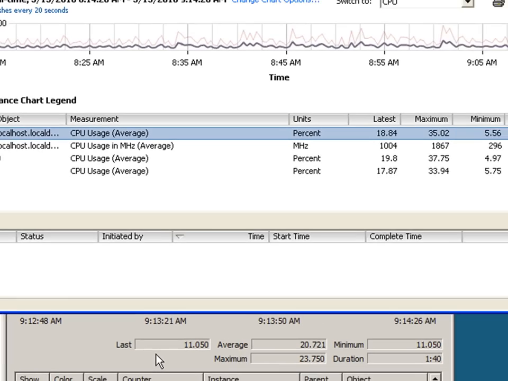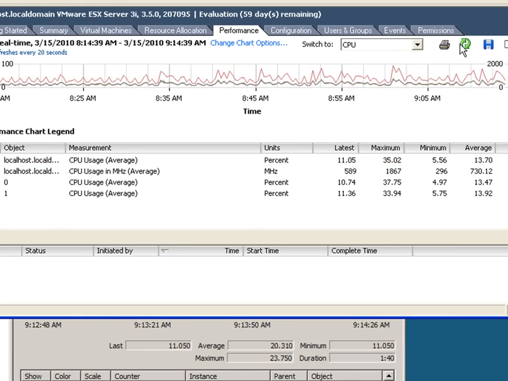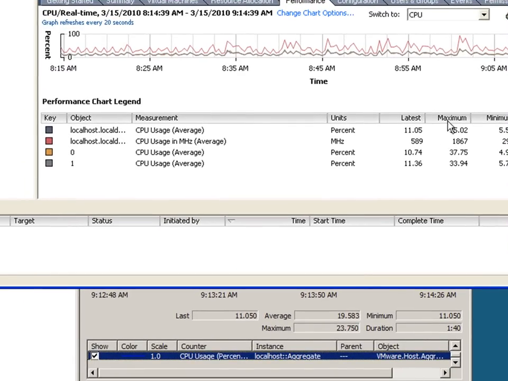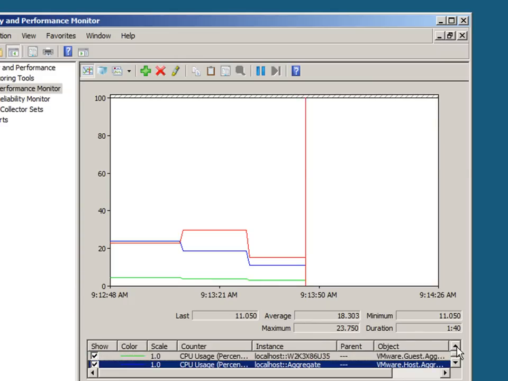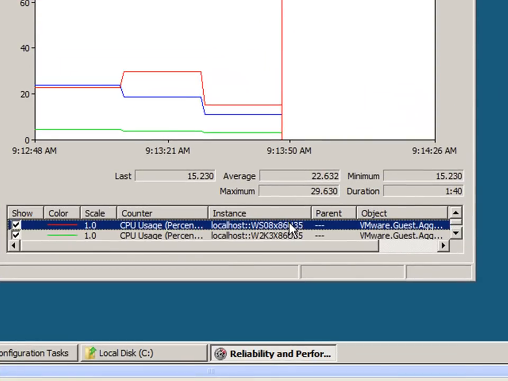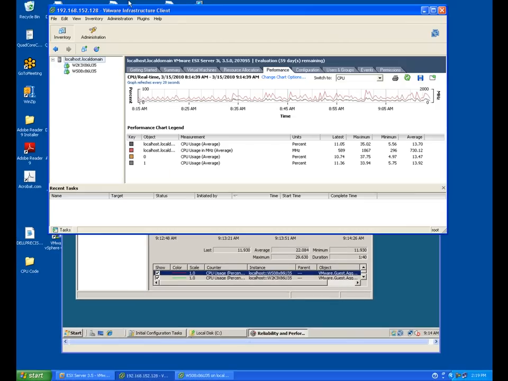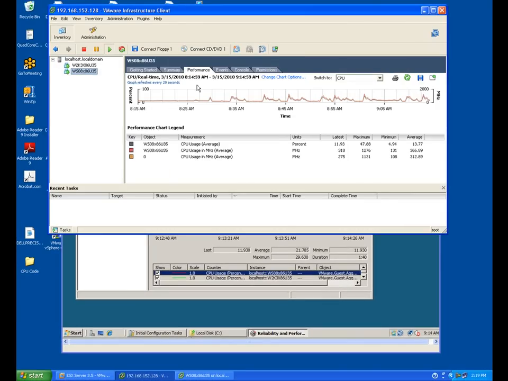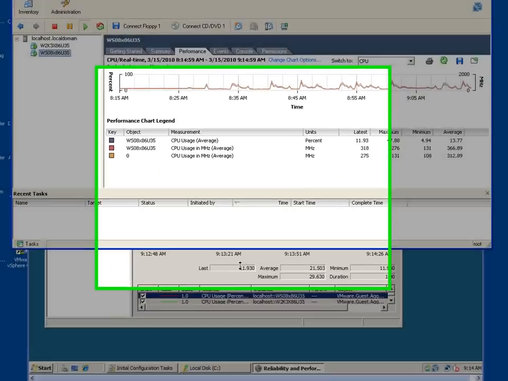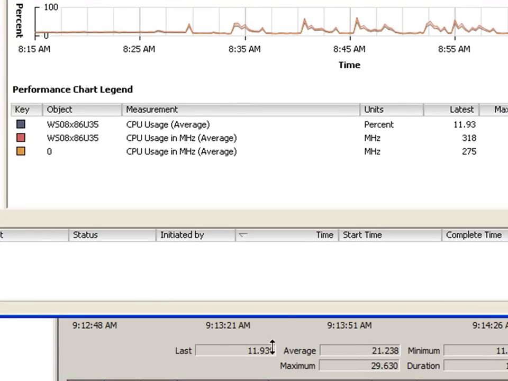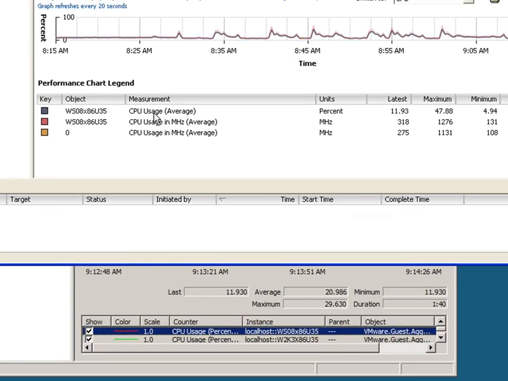ESX refreshes its values every 20 seconds, and Perfmon will reflect that every 20 seconds. I just refreshed the VMware metrics. So let's see what values there are for our guest. Looking at the Server 2008, we see a value of 15.23. Oops, that value has changed, but we do see that it does reflect what we see in the vSphere client.